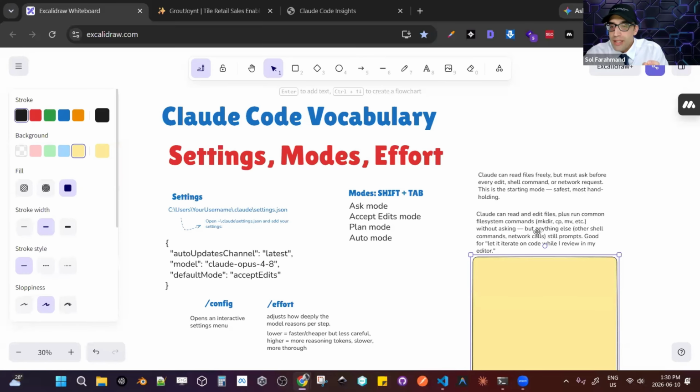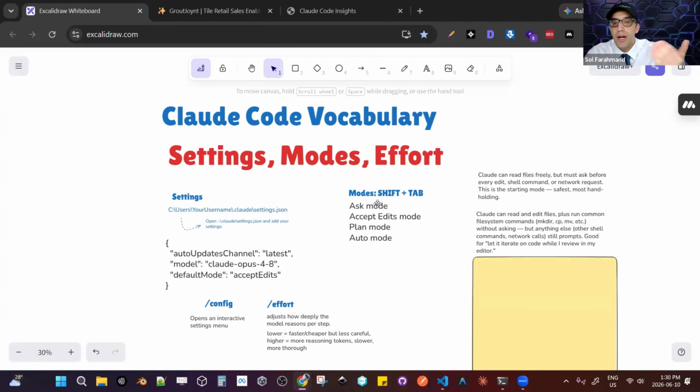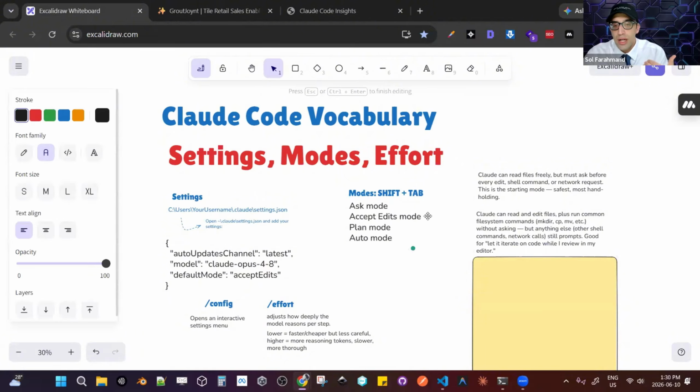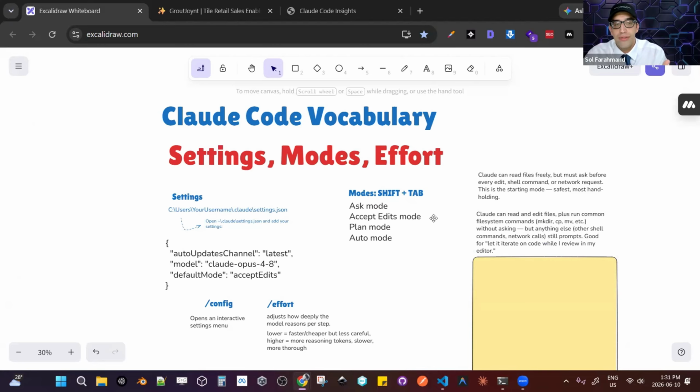So it's a layer above ask mode, you can say, in order to give Claude a little bit more control over what happens.